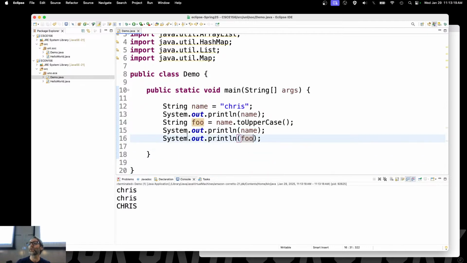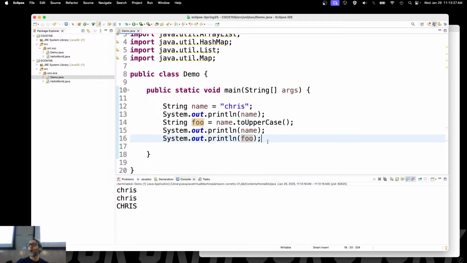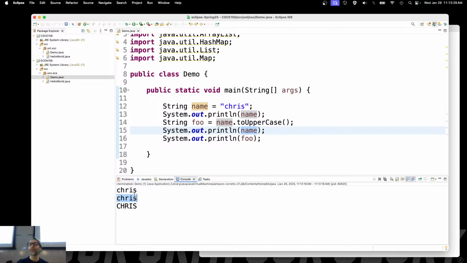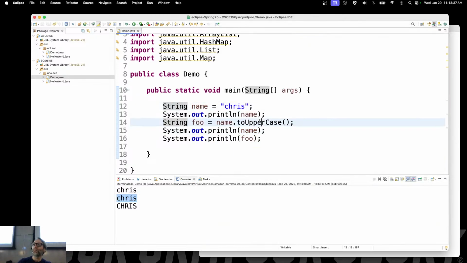You have to capture that new string. It creates a brand new string with contents changed, and then it gives it back to you. You have to capture that value. The original is completely unchanged because it is immutable. It's unchangeable. Once created, the contents of a string cannot be changed. You have to call functions, and then it creates new strings for you.